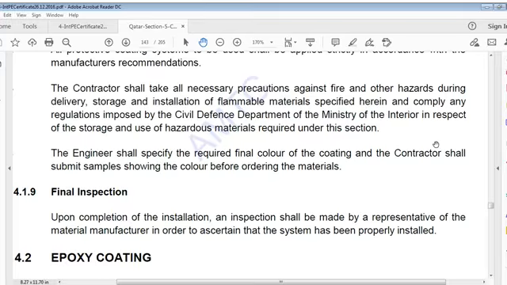The contractor shall take all necessary precautions against fire and other hazards during delivery, storage and installation of flammable materials specified herein, and comply with regulations imposed by the Civil Defense Department of the Ministry of Interior in respect of storage and use of hazardous materials required under this section.